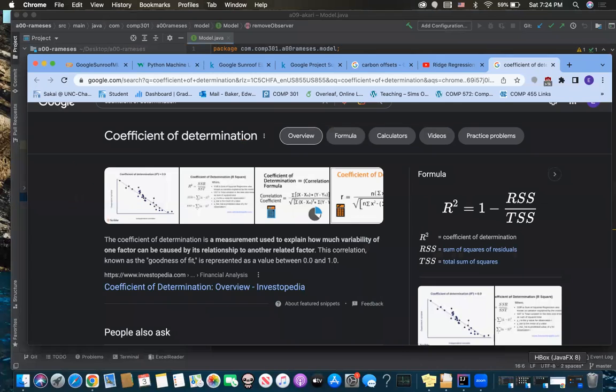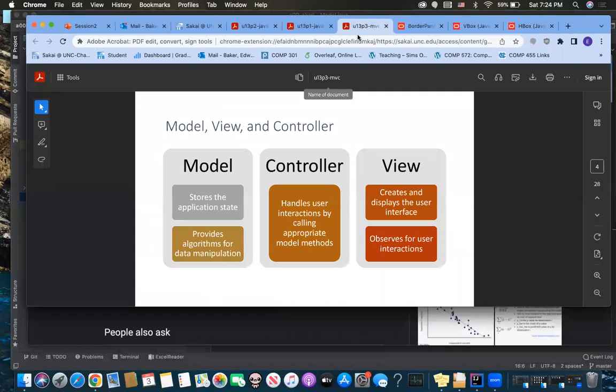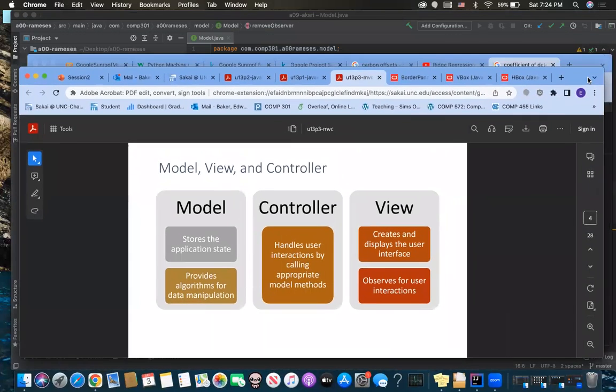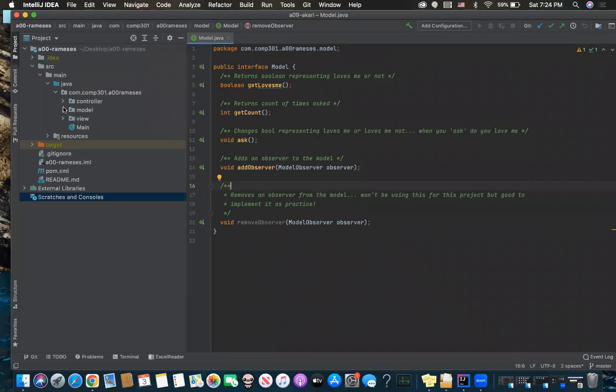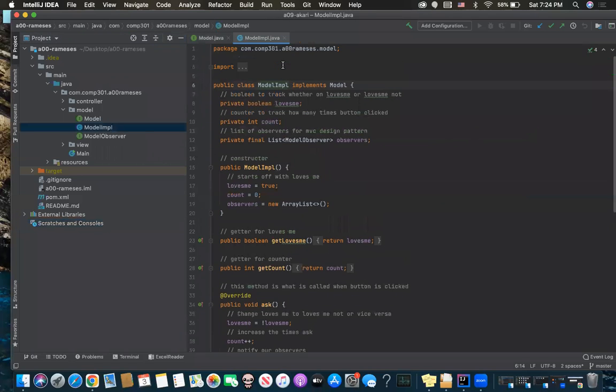And if we go back to our class slides and we look at the model view controller setup again, we want the model to store the application state and provide algorithms for data manipulation. Okay, so we look at the model and take a look at what we might need here, and then we can go straight into implementing it.